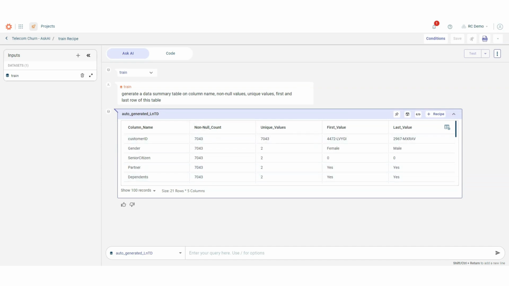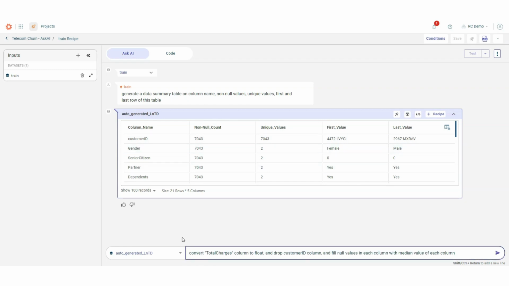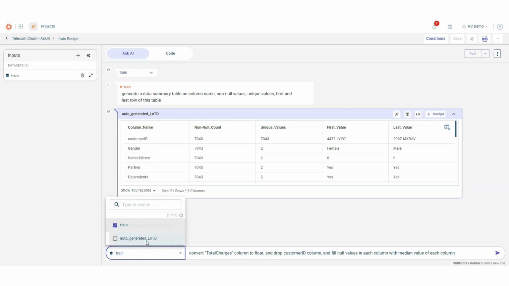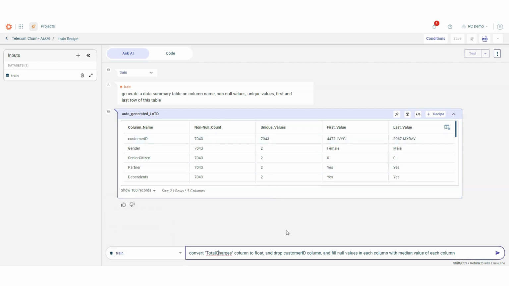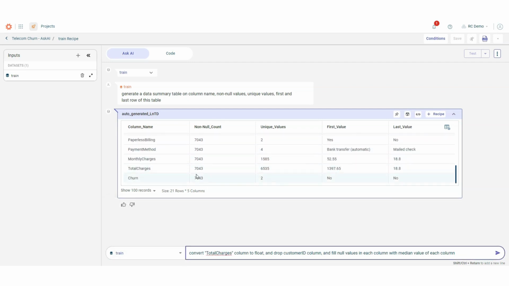So let's do some cleaning. We notice that in this data you have total charges as a string, and we're not going to drop the customer ID for machine learning. Our goal is to build a model for machine learning, and we're going to fill the nulls in each column with the median value of that column. So let's type in here, based on the observation we have for this data, that we are going to convert the total charges column from string to float.